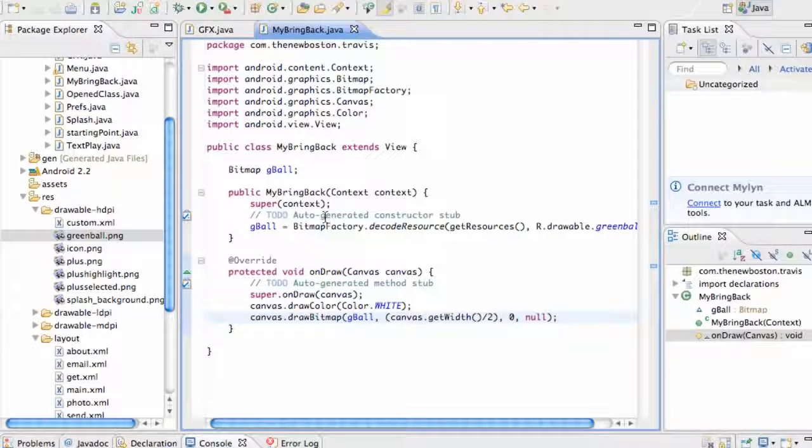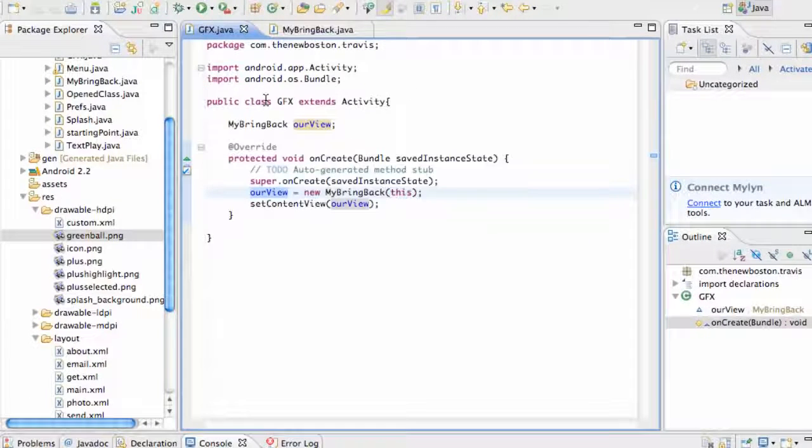It's going to take a little bit for my emulator to start because I haven't really been working with it, but let's go over everything we've done so far. When we call this graphics class, it does the onCreate method, and then setContentView, where we set it up to our own personal view, which is of the object type MyBringBack. We said we want a new BringBack instance, and we want to pass in the context.